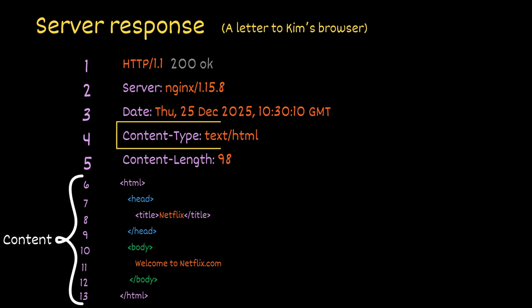Next up is the content type. This tells the browser what kind of data it's about to receive, so it knows how to interpret it. In this case, it's saying, hey browser, I'm sending you text, but it's not just plain text, it's HTML, so render it like a web page.